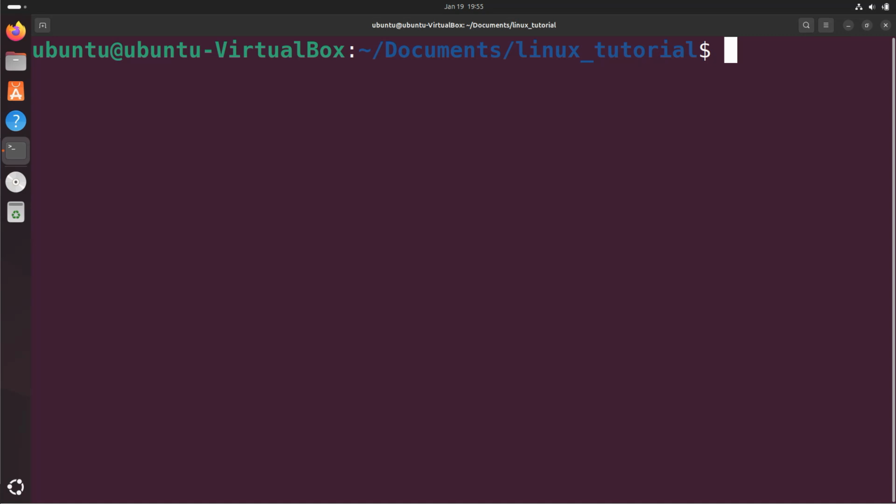For example, to redirect the output of the ls command to a file called directory_contents.txt, we do ls and then arrow and then directory_contents.txt. What this will do is redirect the output of this ls command to the directory_contents.txt file. Now, if the file doesn't exist, like in the case right now, it will be created. If the file already exists, its contents will be overwritten. And let's press enter right now.